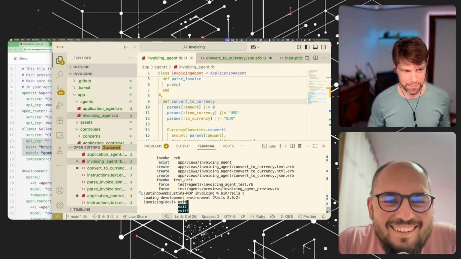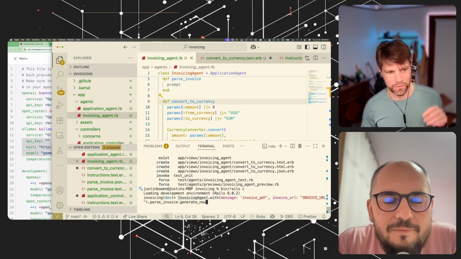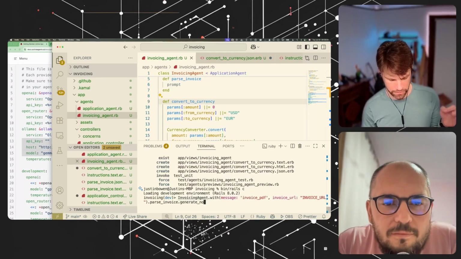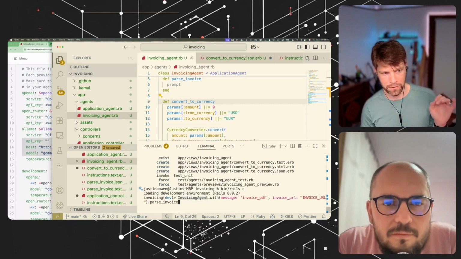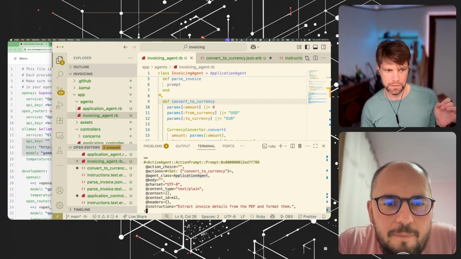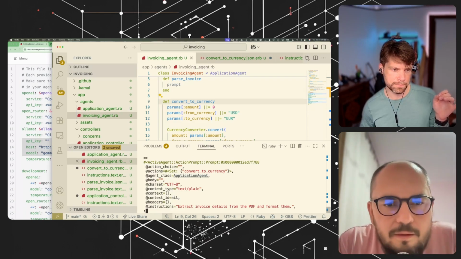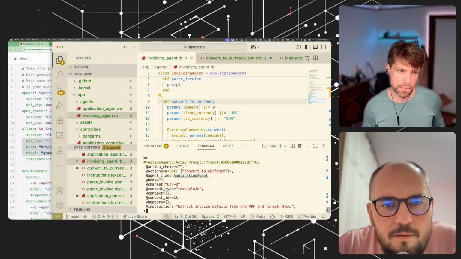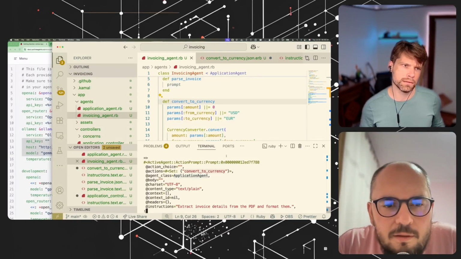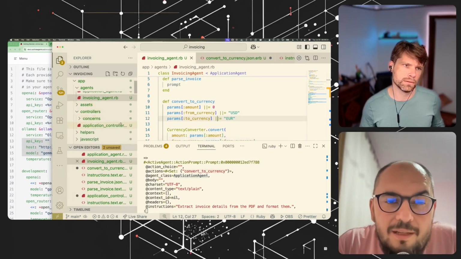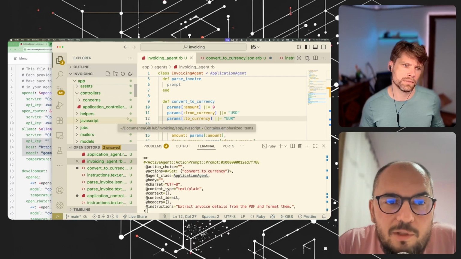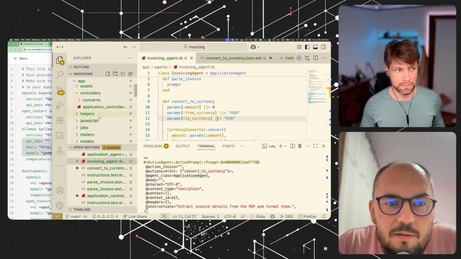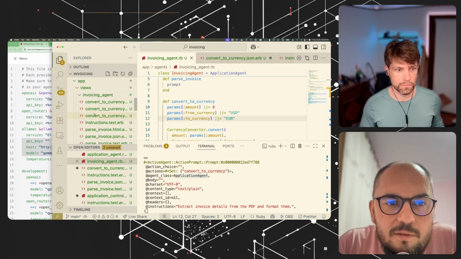So now what happens when we go to the invoicing agent again and we construct that prompt from the parse invoice action, you can see now that the actions are set to convert currency. So it knows that there is a convert currency action available. But we didn't tell it to do anything, right? So we can update the prompt in the text file.